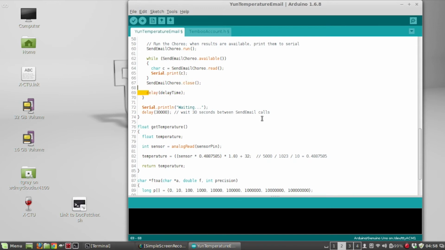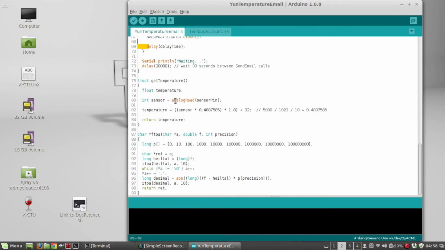Okay, so the other functions, these are really just basic. Get temperature does an analog read off the sensor pin, and then I do the conversion here to Fahrenheit, and to convert the analog reading into the Celsius reading there. Okay, and that just returns temperature.